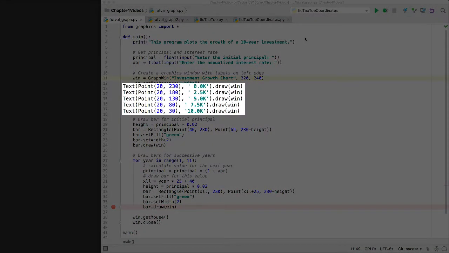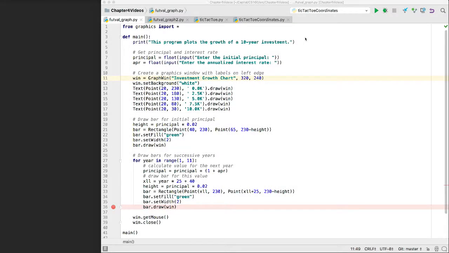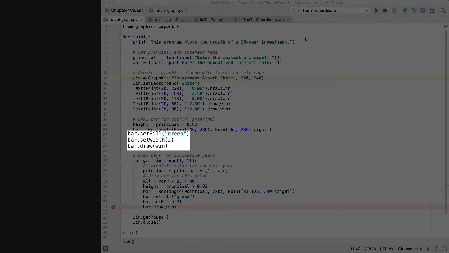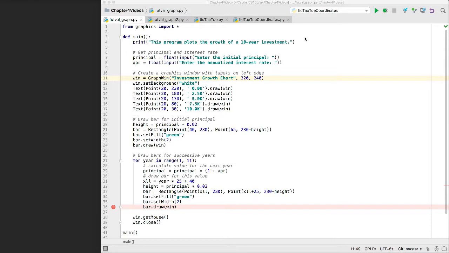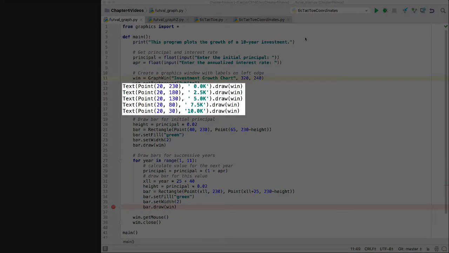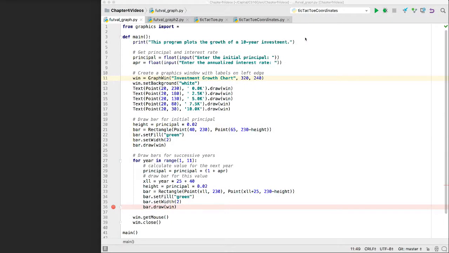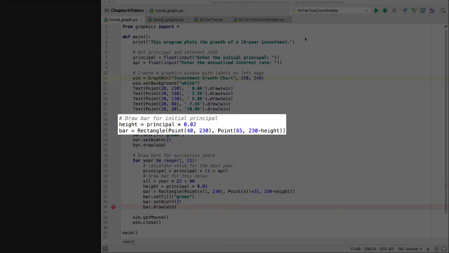Next, we make text objects for the labels on the left-hand side. Recall from our calculations that 0 is at 230 and every $2,500 was 50 pixels. So each label is 50 pixels above the previous label. In most cases, we assign a variable to the objects we create, such as we did below with the rectangle. This allows us to then call the other methods to set the color and the border width of the rectangle before drawing it. In this case, we do not need to do anything else with the text objects, so instead of saving them in a variable, we immediately take the result from the constructor and call the draw method. Once we draw it, the graphics window keeps it on the screen, so we don't need to store each text object in a variable.